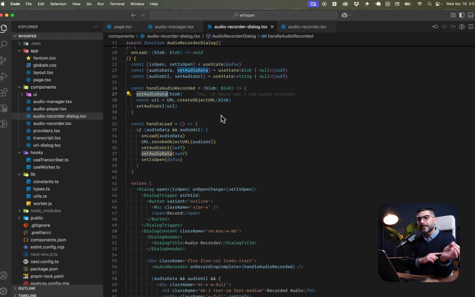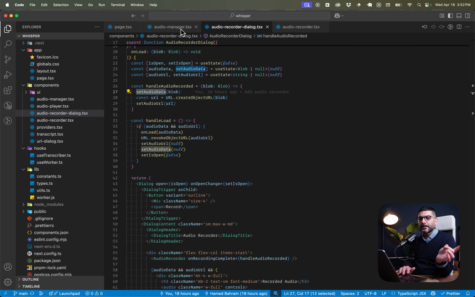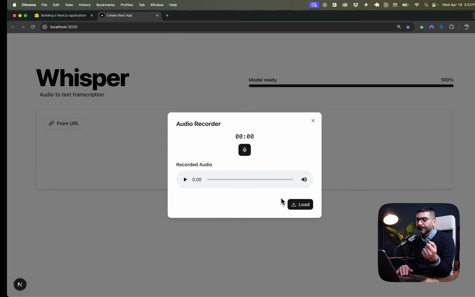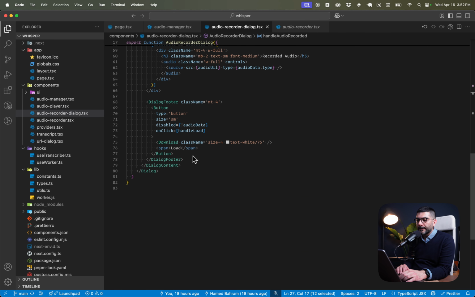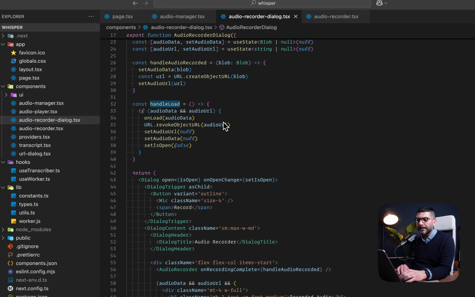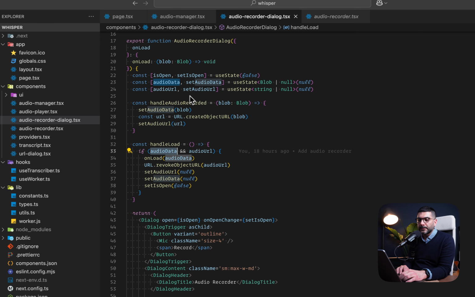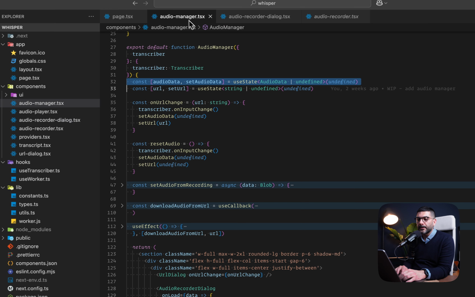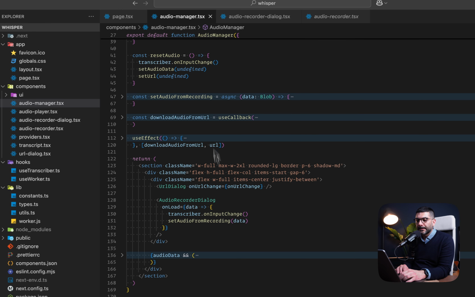And I'm going to only pass it back to our main audio manager to be ready for transcription if you hit this load button here. And on load here, again, we have a button here that calls handleLoad. In the handleLoad, if we have the audio data locally here, we're going to pass the onLoad function that's passed to us. We're going to look at that in a second. But basically, we're going to revoke the object URL. This is to avoid memory leaks when you're creating object URLs, and basically wiping out everything that we had in this specific component. Now, this onLoad is a function that we have passed in from here.